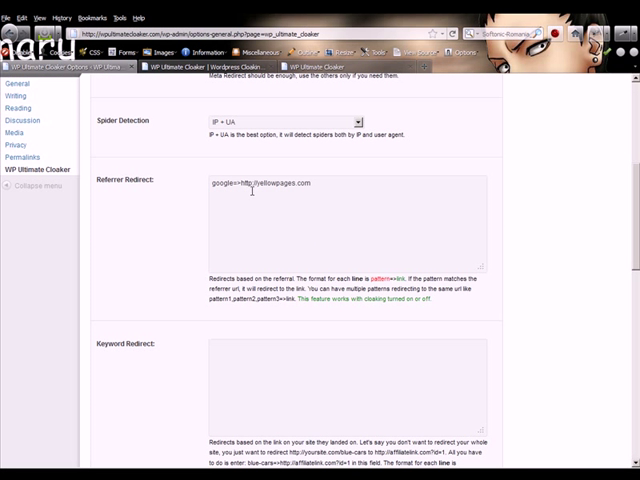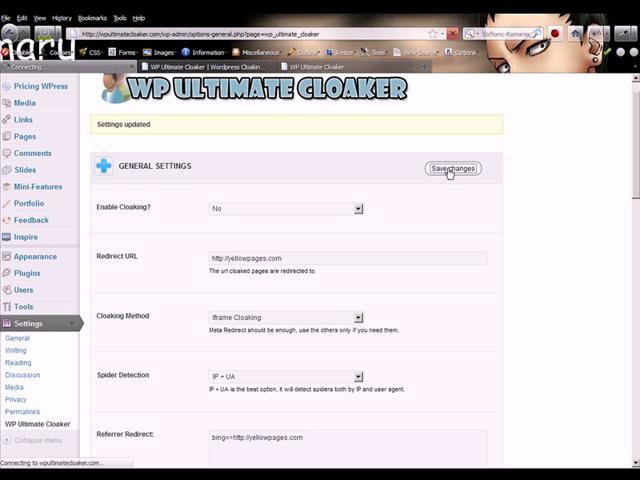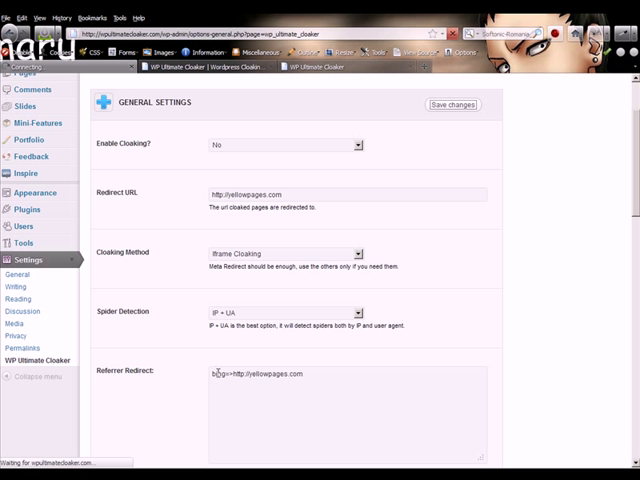This is one of the nice features of my plugin. If we make it so it will redirect only from Bing, click on Save Changes. You don't have to enter the whole name, just Bing will do, just a pattern, a part of the actual referrer site.